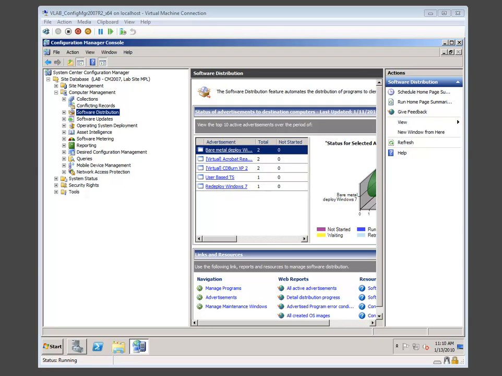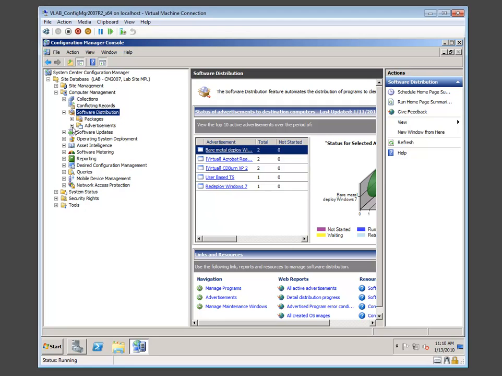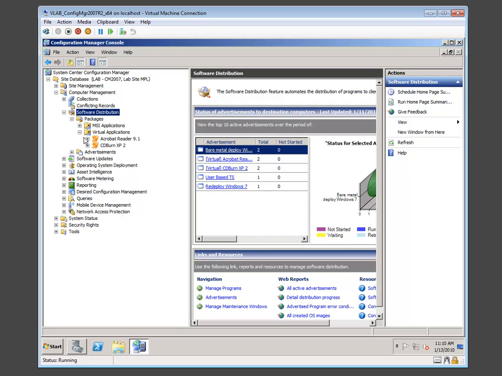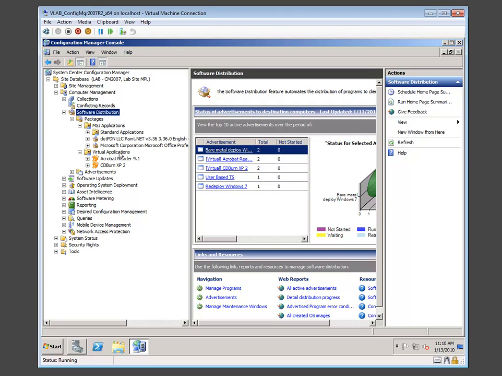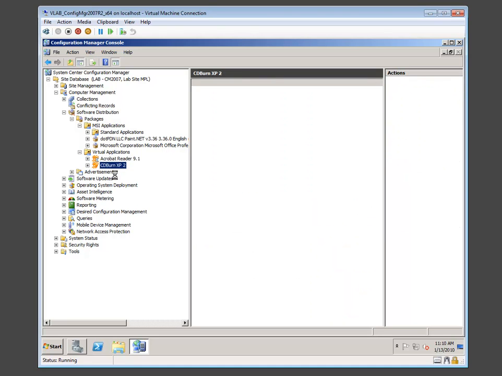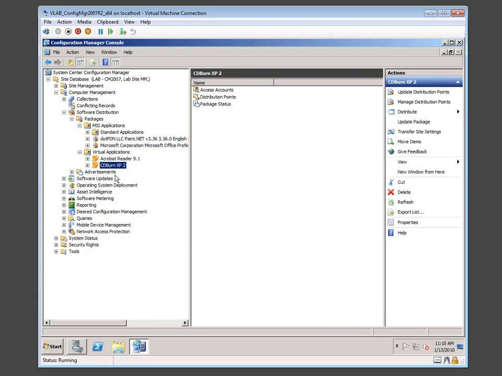For that reason I've set up a virtual environment consisting of a Configuration Manager 2007 server, as you can see right here, which is set up to deliver both traditional MSI and virtual applications. I currently have Adobe Acrobat and CD Burner XP in my environment.